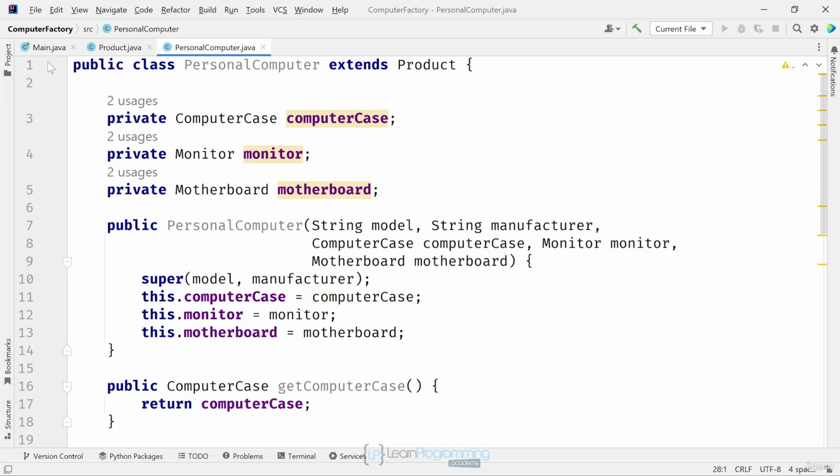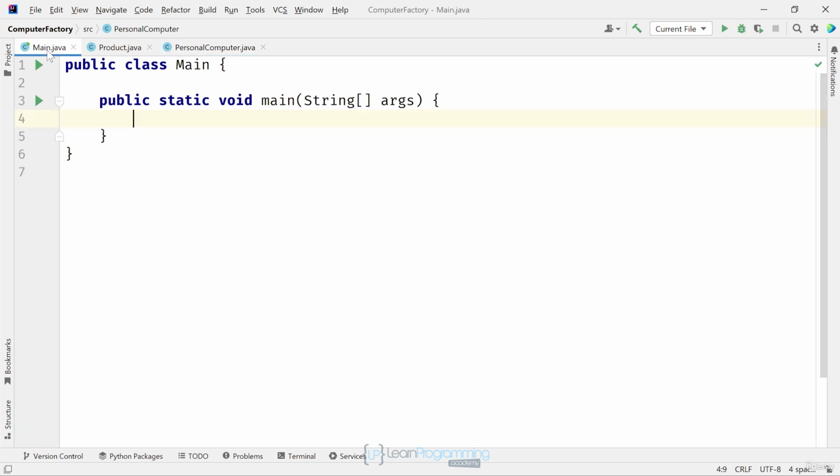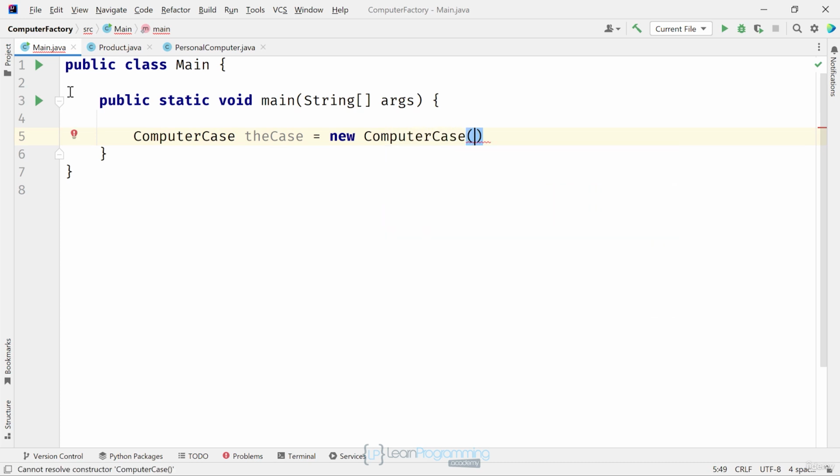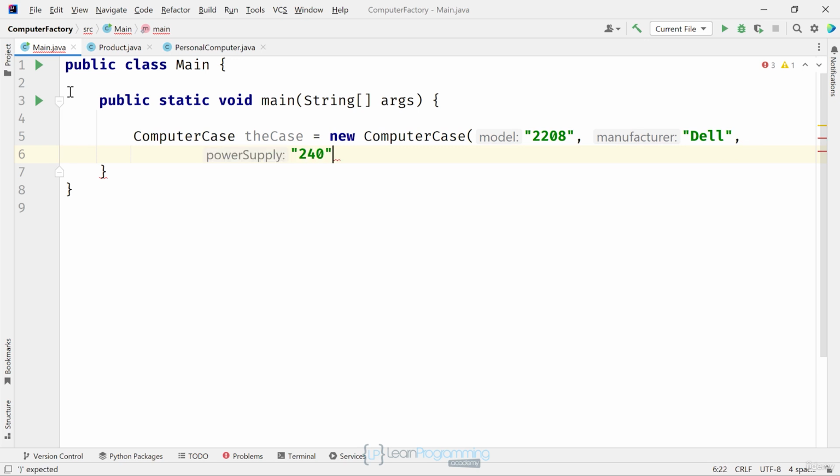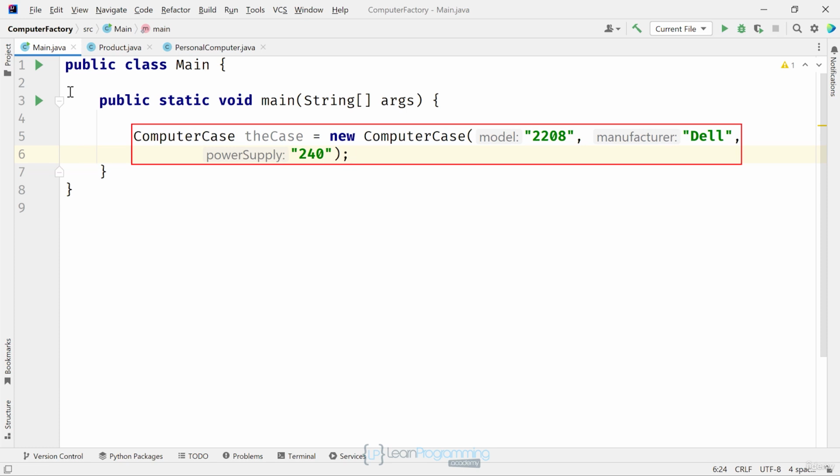Now it's time to run some code and see how I'd use what we have created. Going back to the main class and the main method, I'll start creating some objects. First, I'll create an object of type ComputerCase. ComputerCase, the case equals new ComputerCase, and the arguments, all literal strings, are 2208 and Dell. And finally 240 to indicate the power supply watts. Okay, that's my definition for a computer case now.